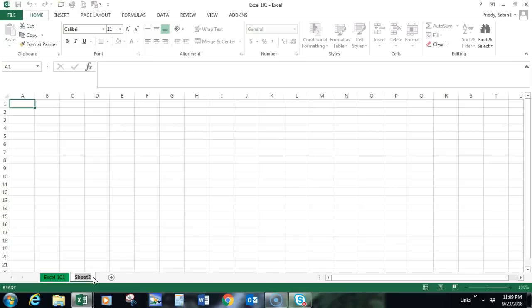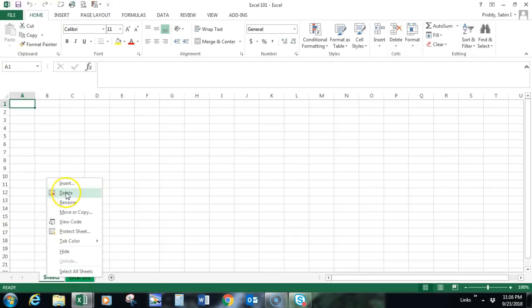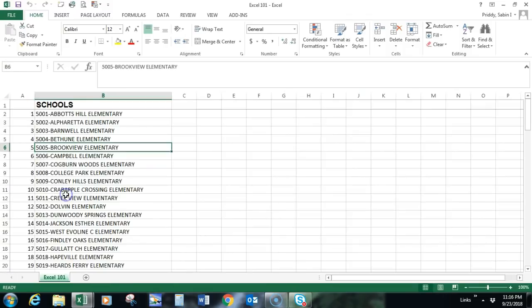Now, if you would like to move the sheet in front of Excel 101, you would hold your left mouse button down and move the sheet in front of Excel 101. Next, if you would like to delete the sheet and realize you really did not need Sheet 2, you will use your right mouse button and then select Delete.